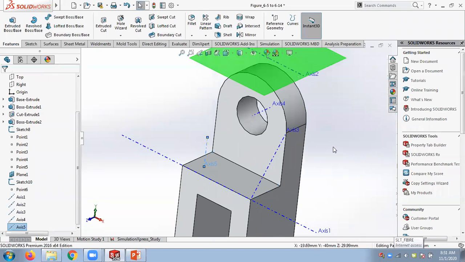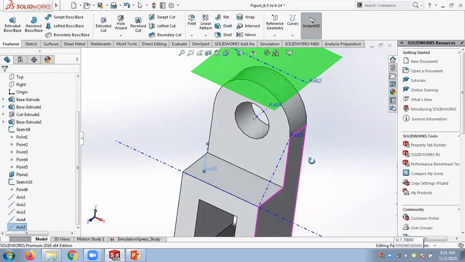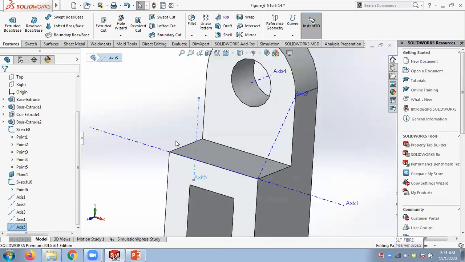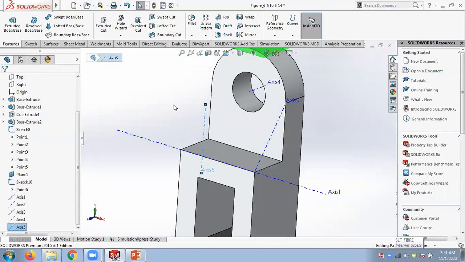So this is really useful when I want to create a pattern somewhere here. If I want to create circular patterns here, this axis may be useful. This is going infinitely up and down. So this is how we created that. So I will do it again.